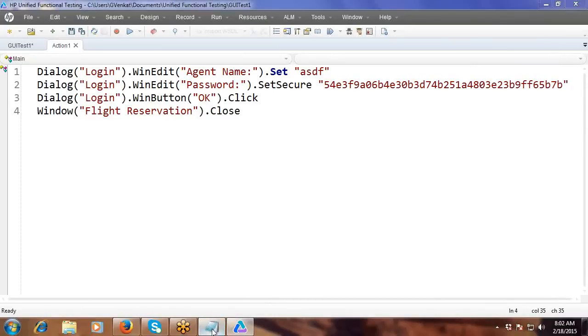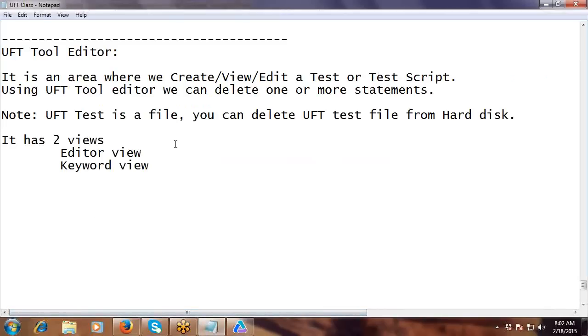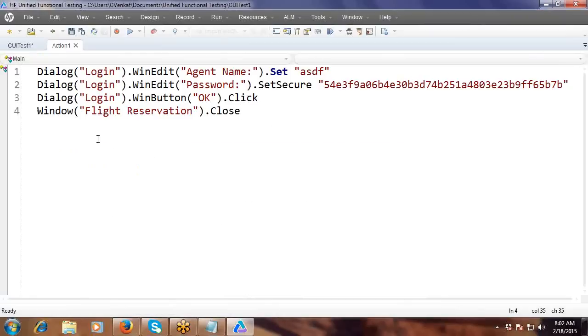Editor view. What is editor view? Test in VB script format. Next, keyword view. What is keyword view? Switch to keyword view. How to switch to keyword view?